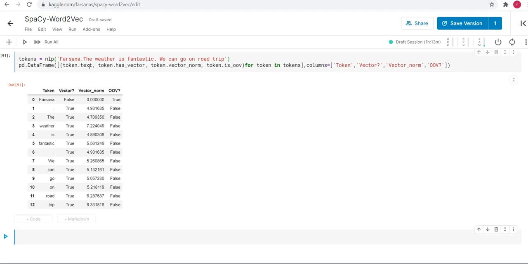So here token.text will display the text. Token.has_vector will highlight whether this token has a vector or not. So Farsana is a proper noun, so there is no vector. So it displayed as False. And for the remaining, even for the dot, we have a vector there, whether everyone has a vector.